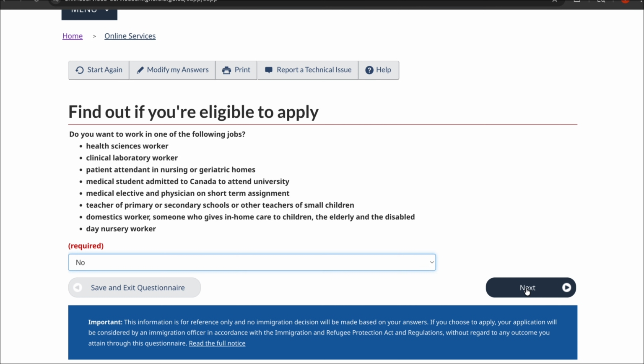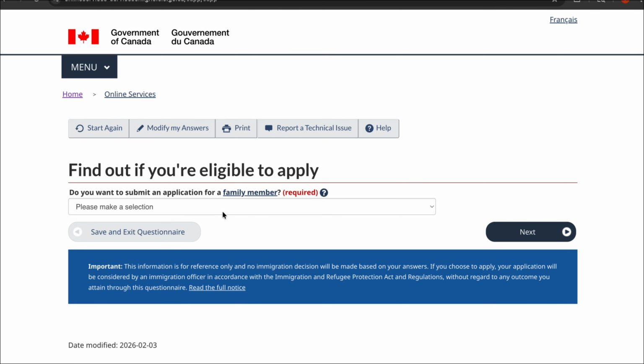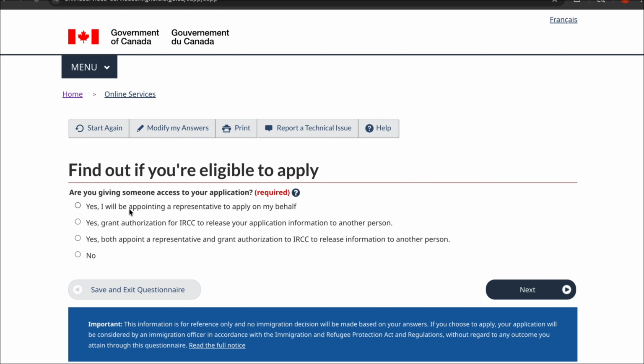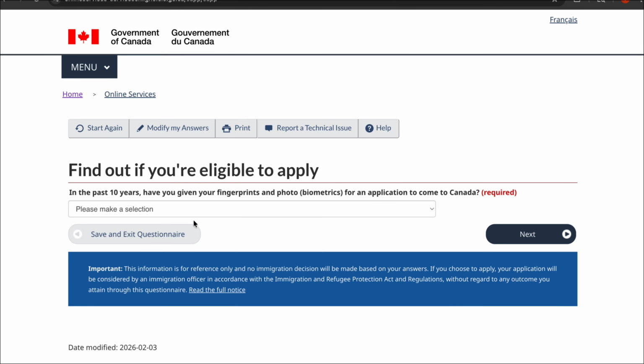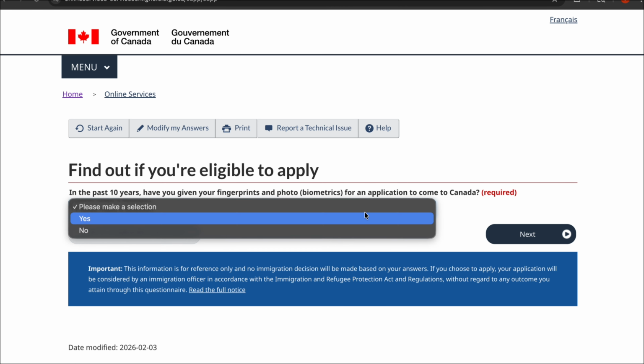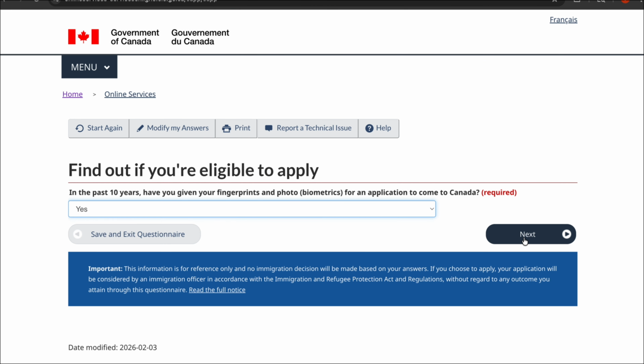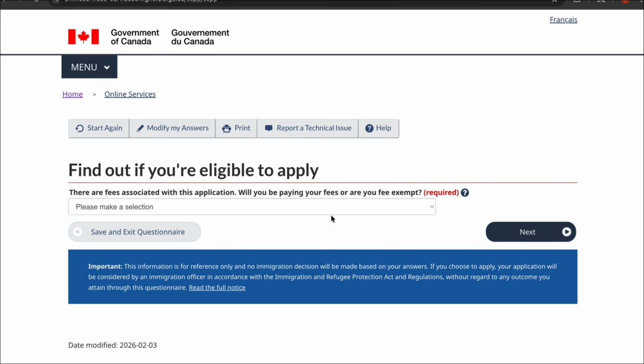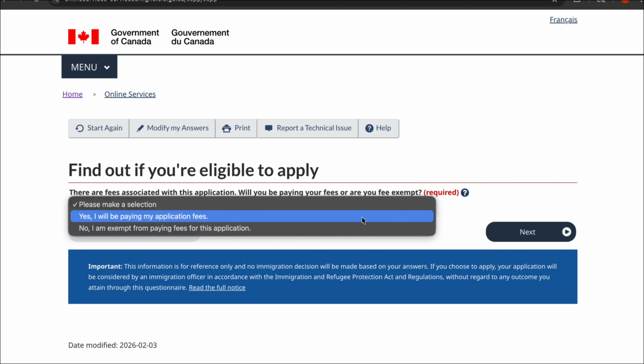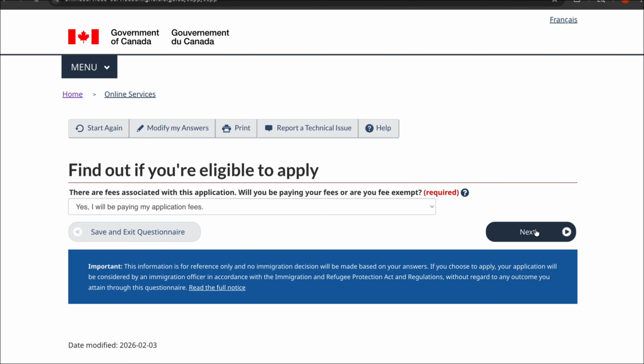So we're moving on to click next. Do you want to submit an application for a family member? No. Next. Are you giving someone access to your application? No. Next. In the past 10 years, have you given your fingerprints and photo for an application to come to Canada? Yes. There are fees associated with this application. Will you be paying your fees or are you fee exempt? I'm not fee exempt, so yes, I'll be paying my fees. Next. Are you able to make digital copies of your documents with a scanner or camera? Yes.